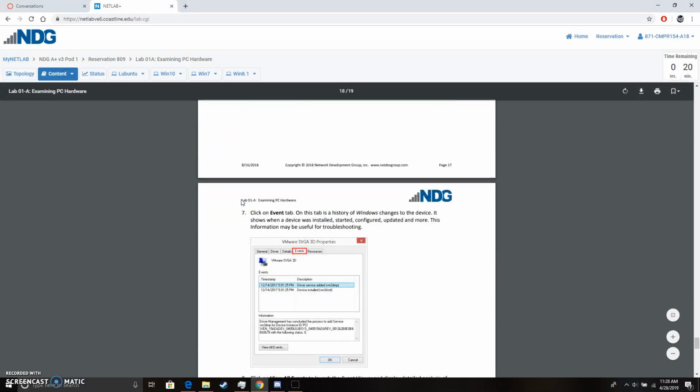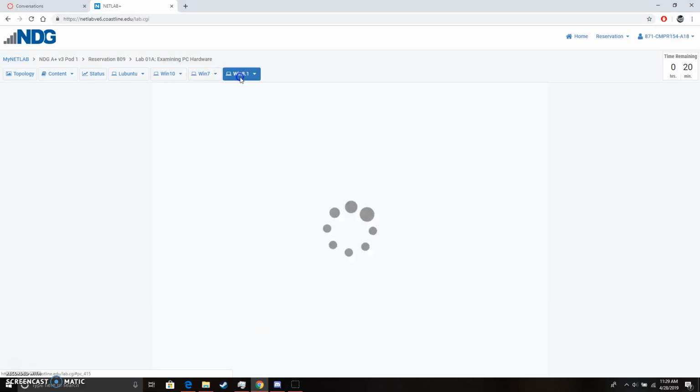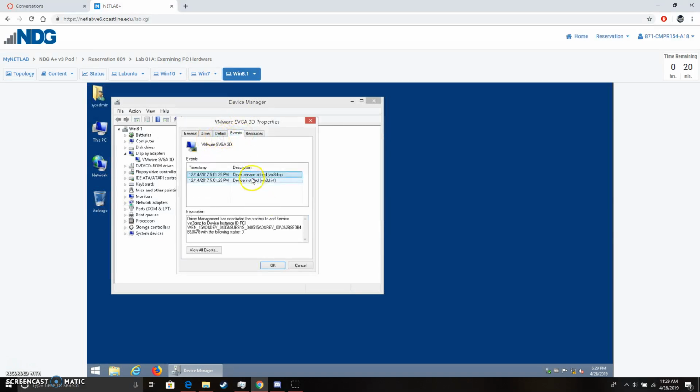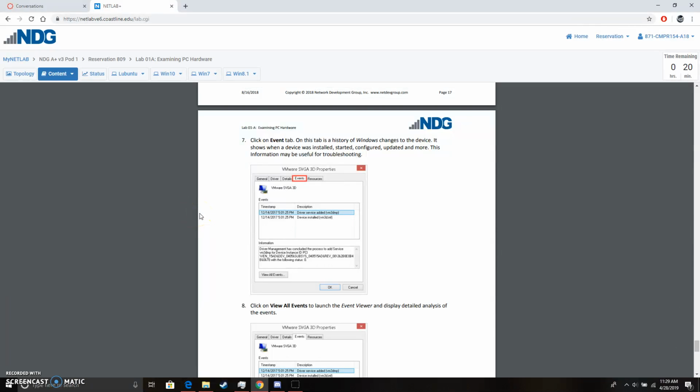So then we can go down and click on the Events tab, the history of Windows changes to the device. It shows when the device was installed, started, configured, updated, and more. This information may be useful for troubleshooting. Okay. Only 2 events. That's probably because this is a virtual machine, and this computer has probably only been running for a few minutes before it was wiped for the next person to run it on a virtual machine. Okay.